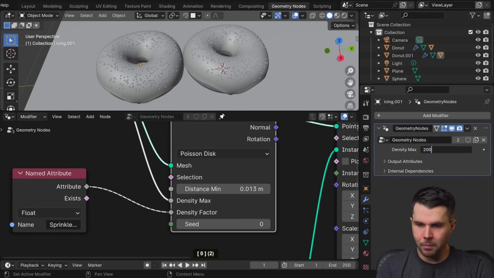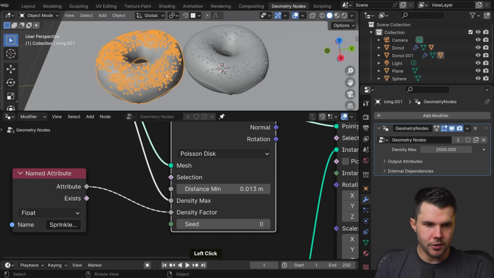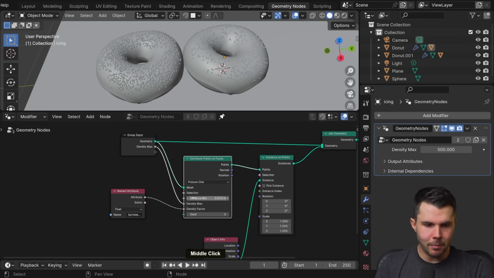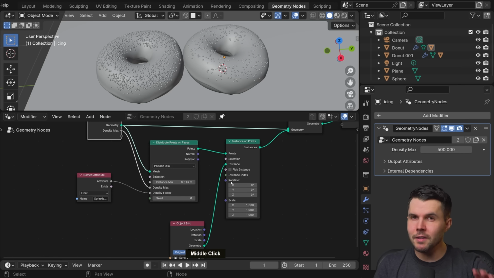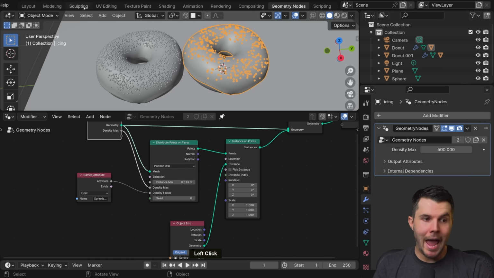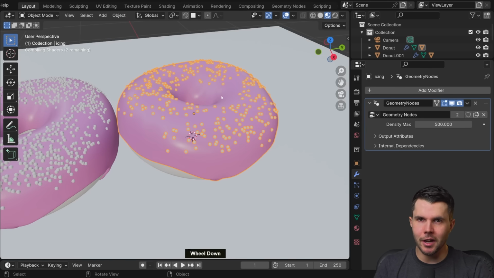And now I can put in a different value. So this has now got a value of 2000, and this one is 500. So essentially by dragging it out and exposing it, it's removing the value from this node setup and saying this is its own separate thing, which is independent per object. And it has a two birds, one stone kind of effect that makes it more accessible.